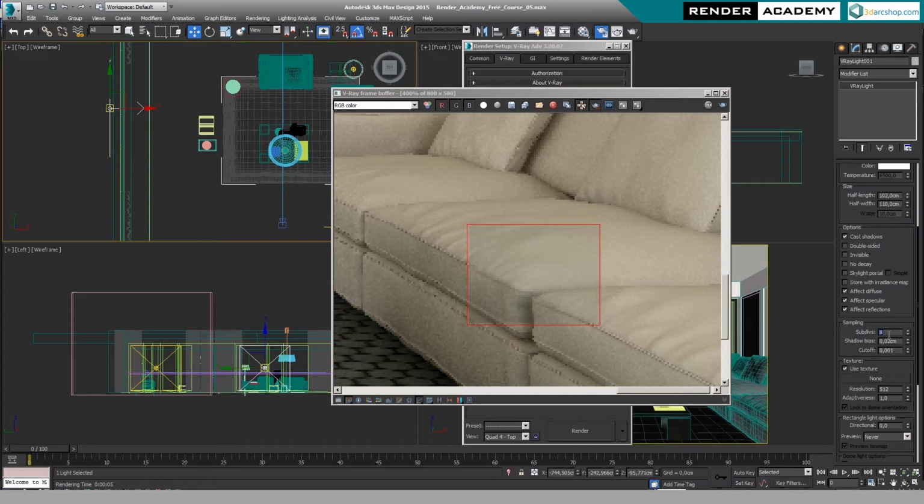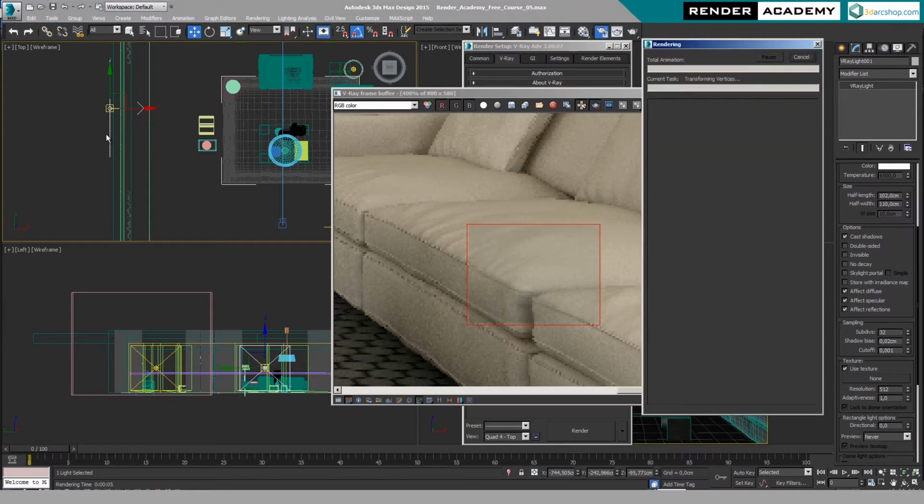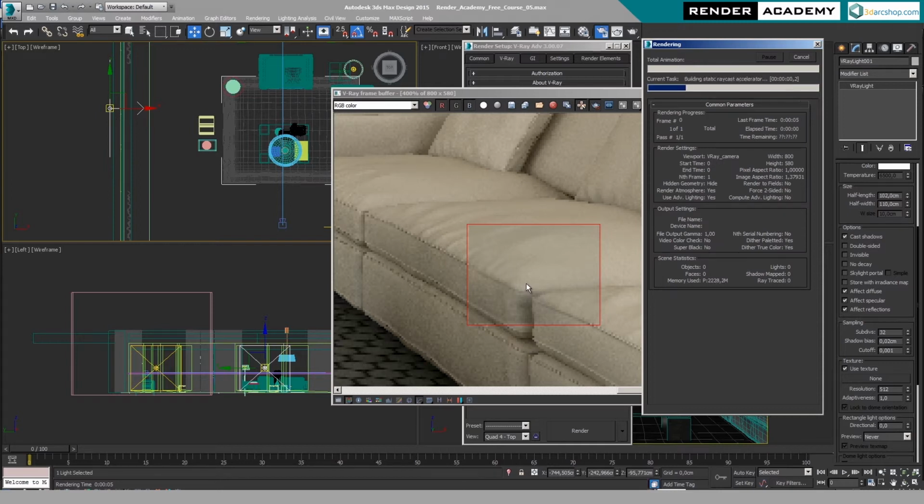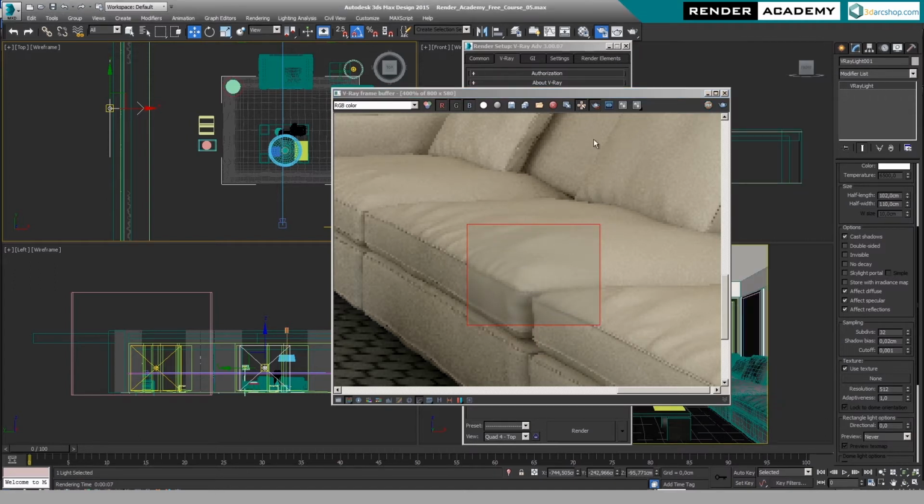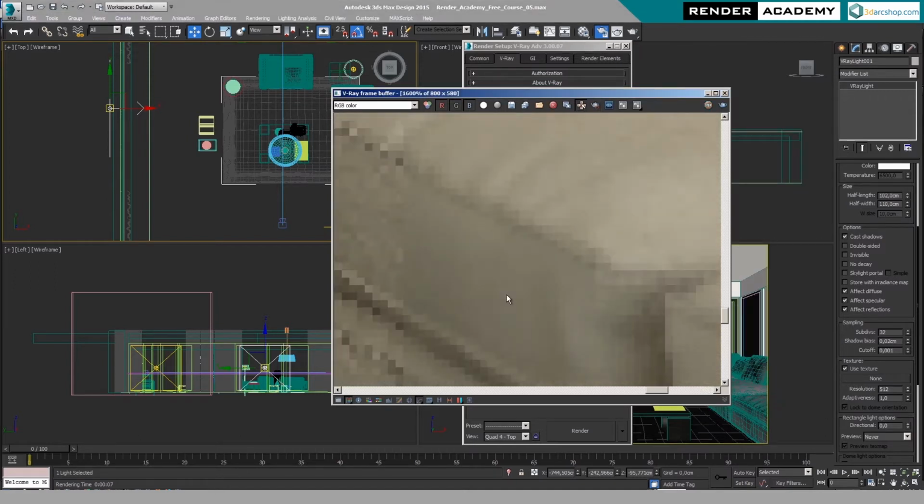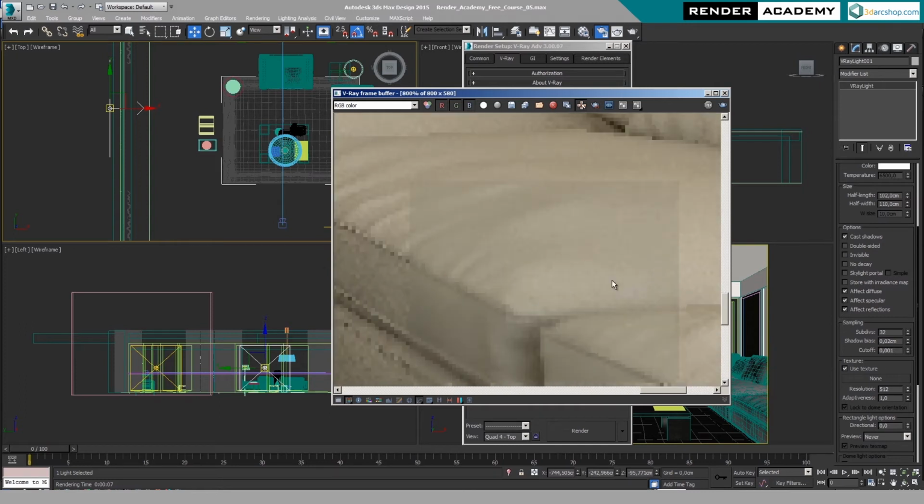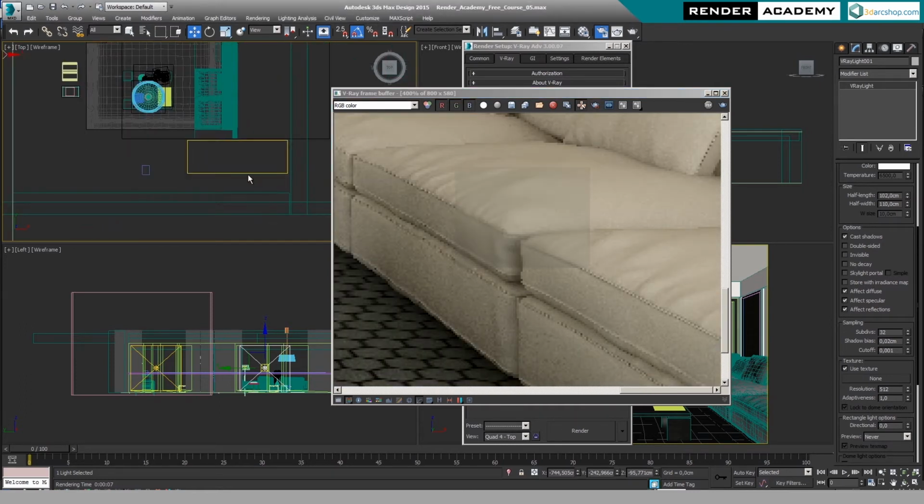So here I have 8. Let me show you with 32, assuming that this is the light creating this problem. And as you can see, I got rid of that annoying grainy. A little bit remained, but probably is because the sofa is also affected by this light. So let me apply 32 also here.